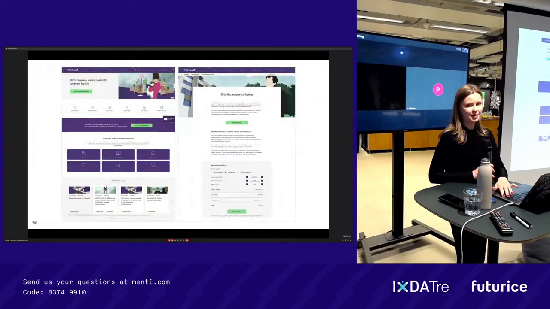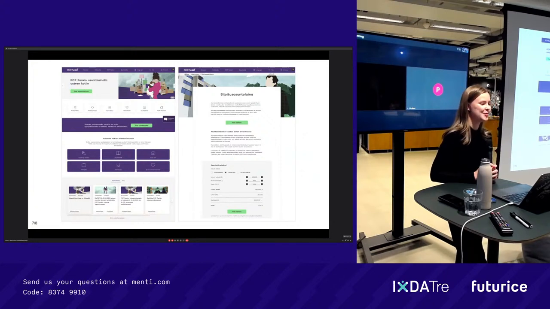Oh, there is a different slide. Well, this shouldn't be here, but I can tell you that this is a picture of our new digital services. And as you can see, it's much more clear and simpler. And we don't have 6 different primary buttons, just one. And a couple of different kinds of layouts.